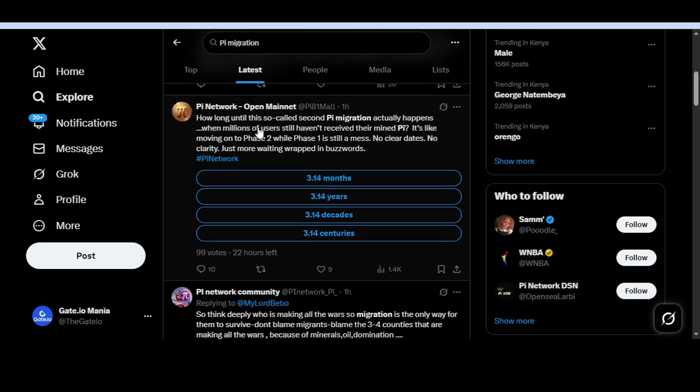How long until this so-called second Pi migration actually happens when millions of users still haven't received their mined Pi? It's like moving on to phase 2 while phase 1 is still a mess. No clear dates, no clarity, just more waiting wrapped in buzzwords.